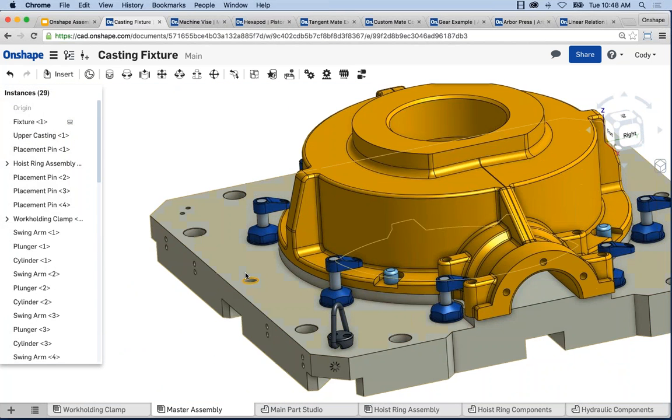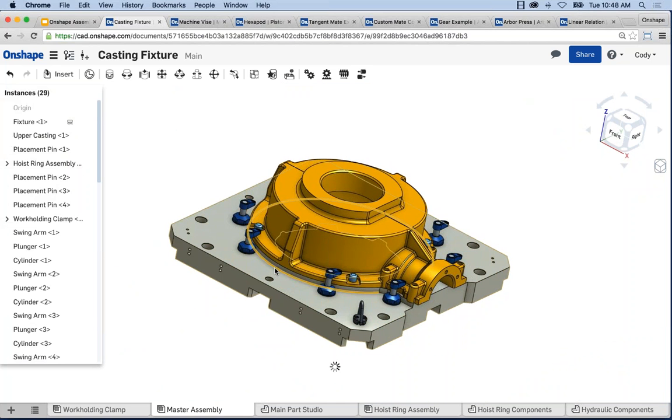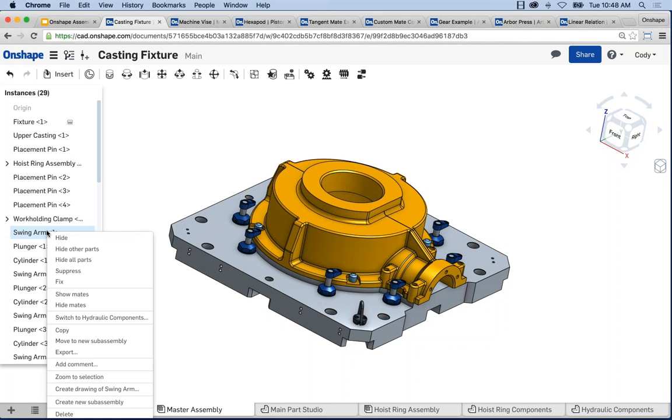So you have all the same mates. You have support for the ability to insert subassemblies inside of other top-level assemblies and organize things in that way. You can even create subassemblies on the fly. So you can move to a new subassembly, create new subassembly, and these are all in the right-click menu. So for those that really like to organize their subassemblies into top-level assemblies, that capability is fully supported here.